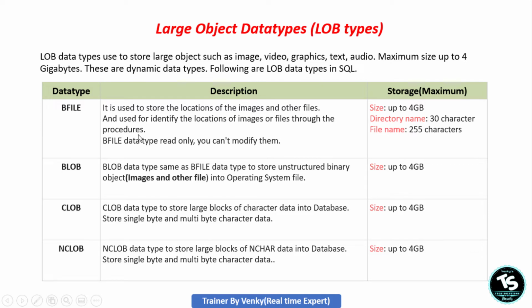So we will learn in procedure. We will learn this concept in PL/SQL. Okay. Next, BFILE. What is here? See, BFILE. BFILE data type is read only data, and you can't modify that one.